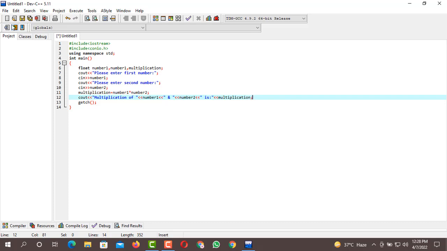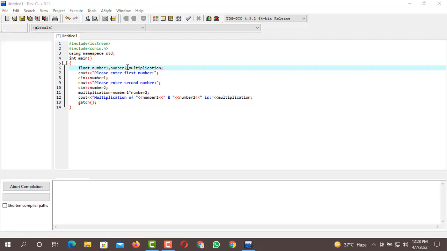So it's a very simple scenario: you have to create variables of data type float, then take number1 and number2, then perform the multiplication operation and store the result of number1 times number2 in the variable multiplication. And last but not least, you have to console output that multiplication of number1 and number2 is multiplication. Now I am going to press F11.